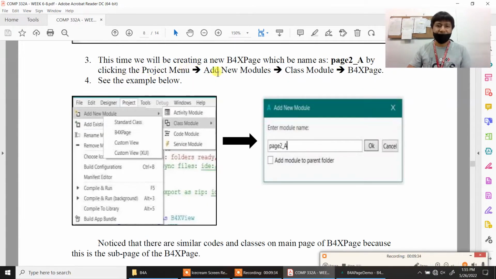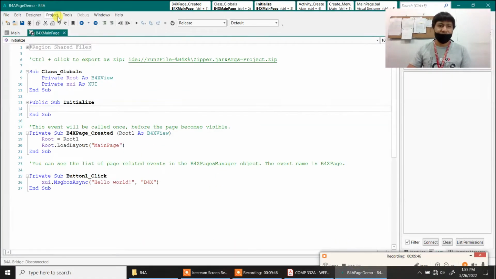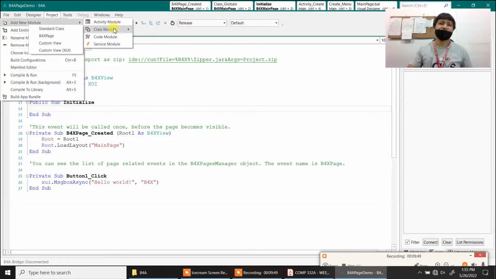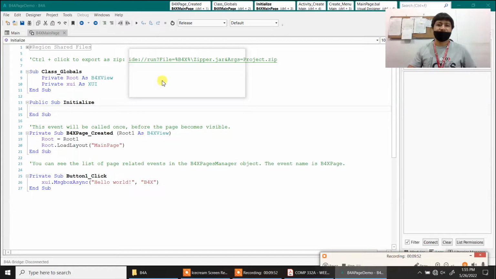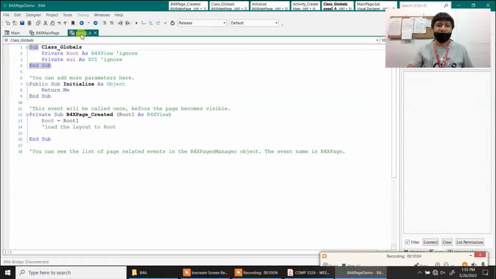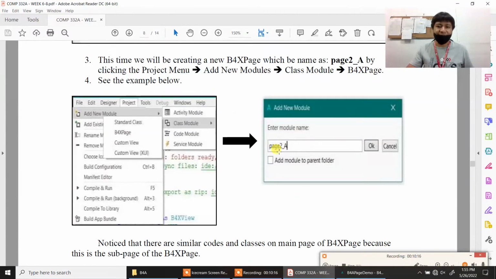So all you need to do is go to the project menu, add new module, class module, then B4X page. Anyway, it is already indicated on your module, so you just follow it. So you do project, add new module, class module, then B4X page. The name of the page is page 2 underscore A. Click OK. And so you now have another page, page 2 underscore A. Or you can name it any name aside from page 2 underscore A. You are not limited to page 2 underscore A.